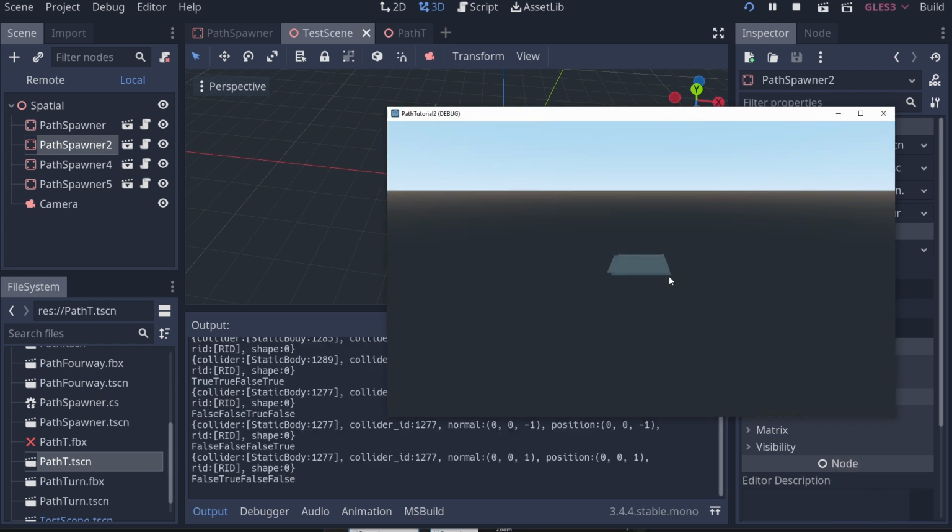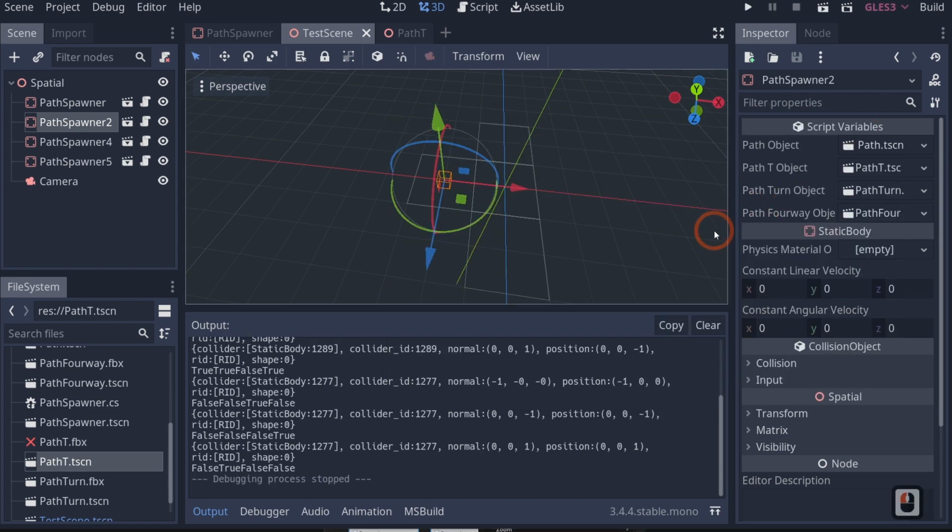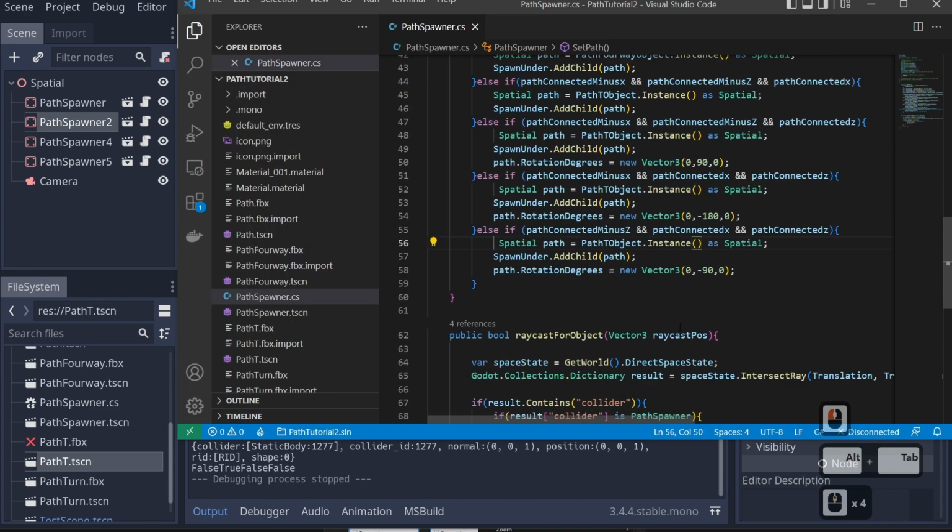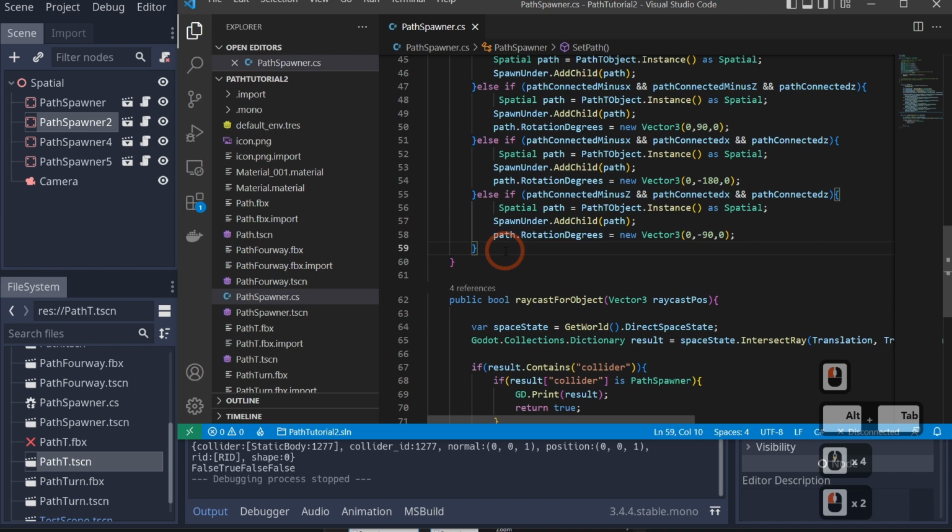Perfect. See, we got the long line right here. So that's exactly what we wanted. So now we need to go ahead and do our turn objects, right? Because our turn object is our next big one. It's if two objects that are next to each other, so for instance, minus x and minus z, right? Then we're going to spawn our turn object.